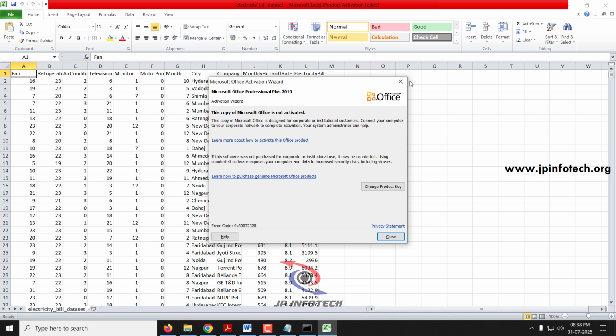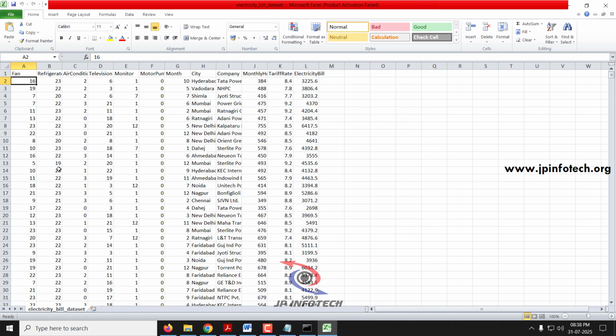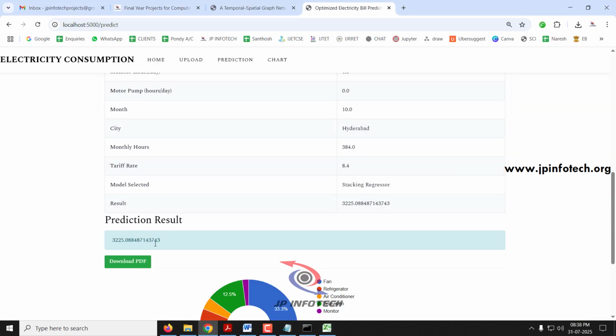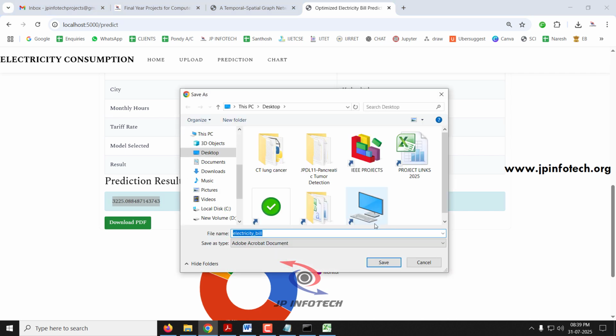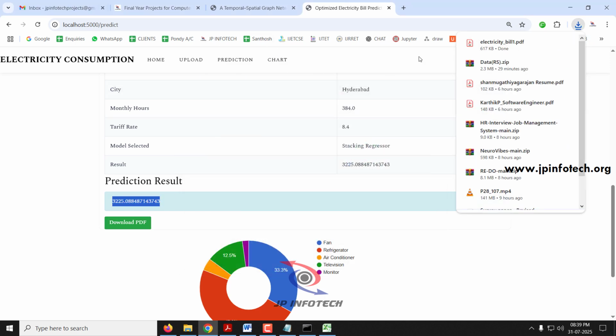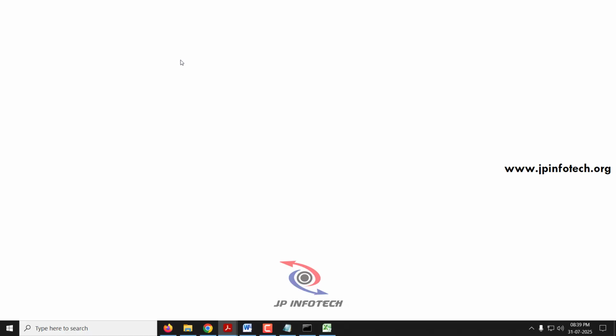You can just open the data set and verify it. Here you can see this is the first value that I have entered with the details. I'll show you that. Before that, you can see the prediction result, and a button called download PDF. Here we have given this additional option so that the user can download this electricity prediction result in PDF format. We can export that result so that it will be useful for future reference.